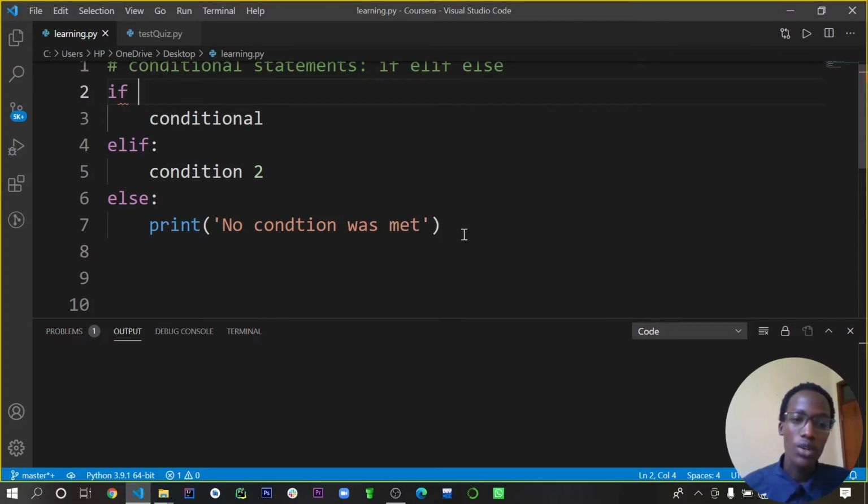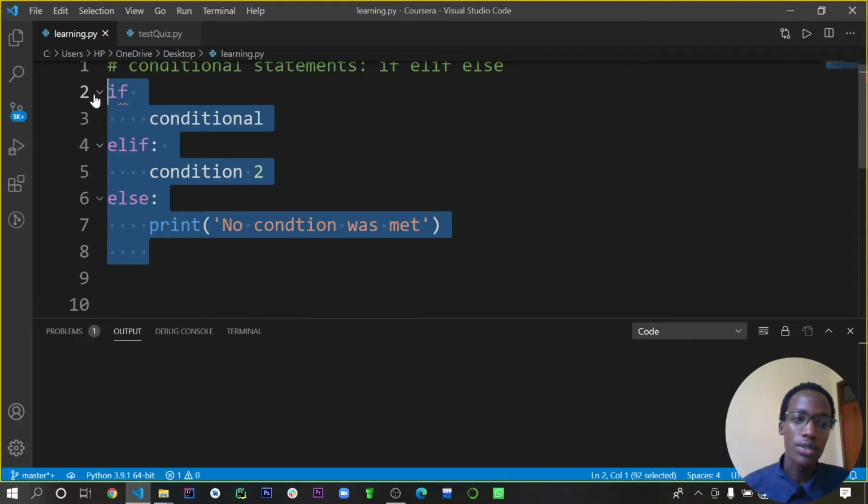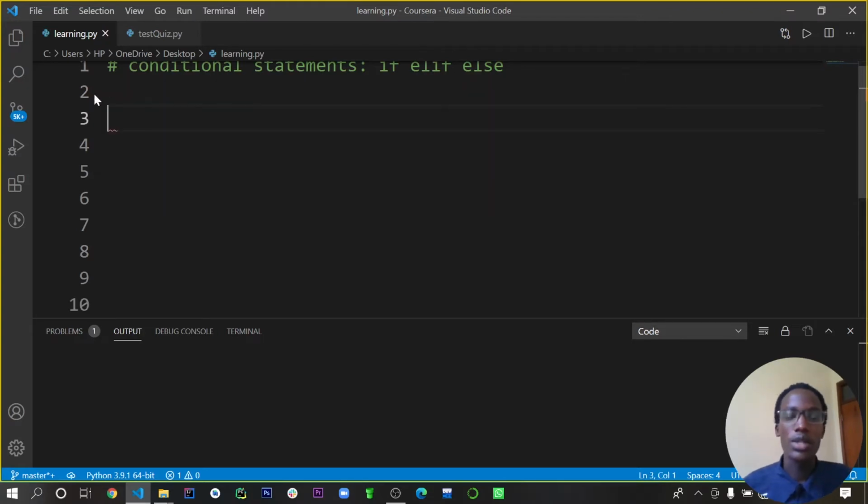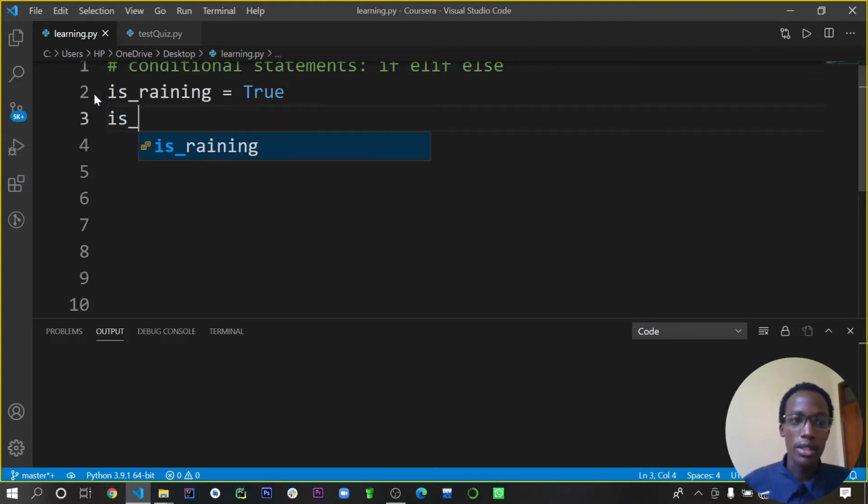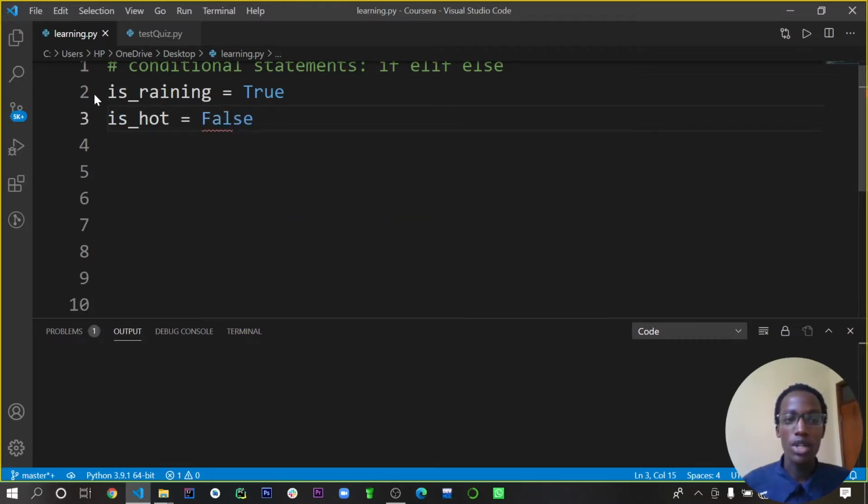So how we are going to print this is we are going to create a boolean. So let's say it's raining outside, then assign it a true value. Then it's hot, so it cannot be raining and it's hot. So we're going to assign a boolean value of false. Then we're going to check with our statement. So we talked about booleans, so this is how we assign booleans.